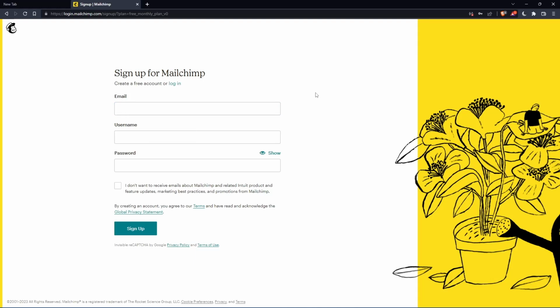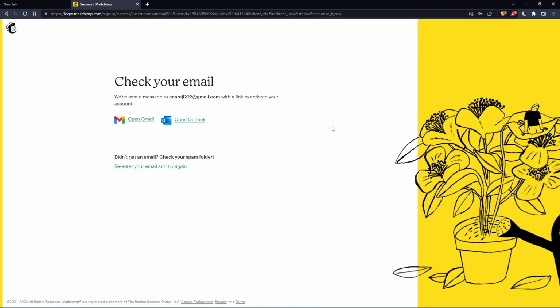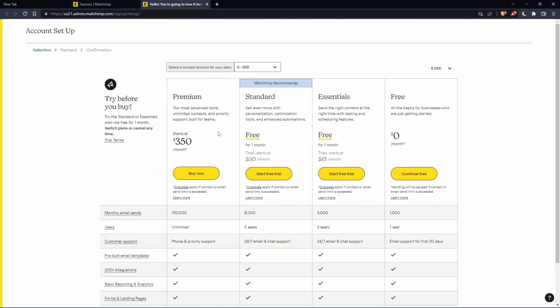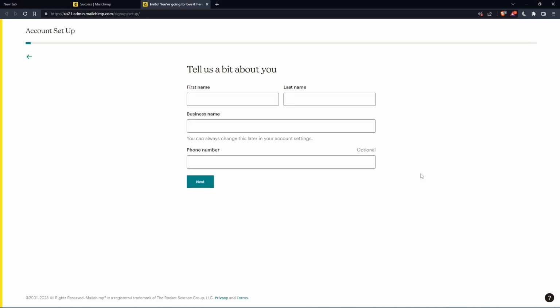Let me do that and I'm coming back. So now you have to check your email and activate your account by the message that they're going to send you. Once you've activated your account, you'll find yourself here again. So let's just click on continue free.